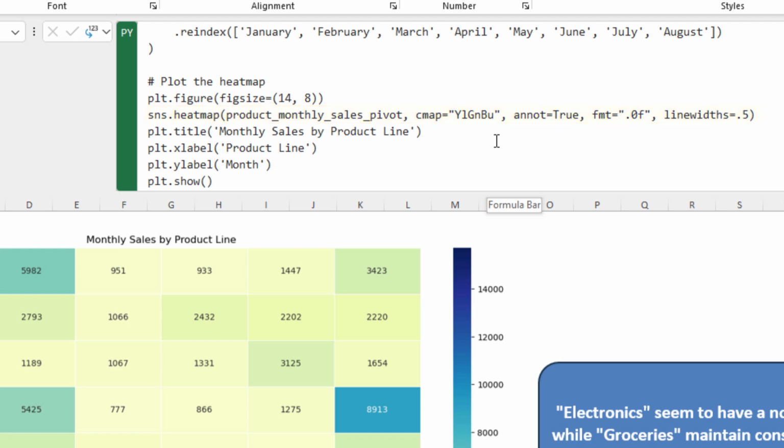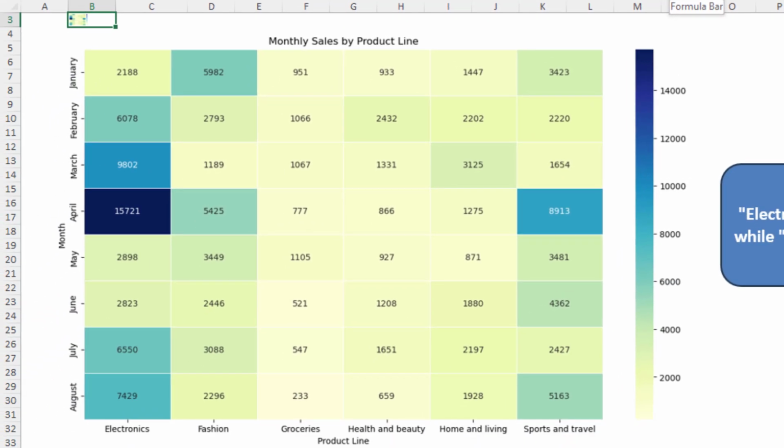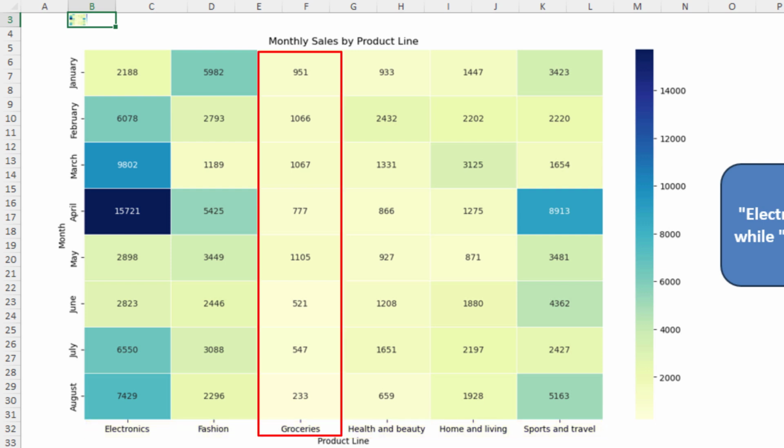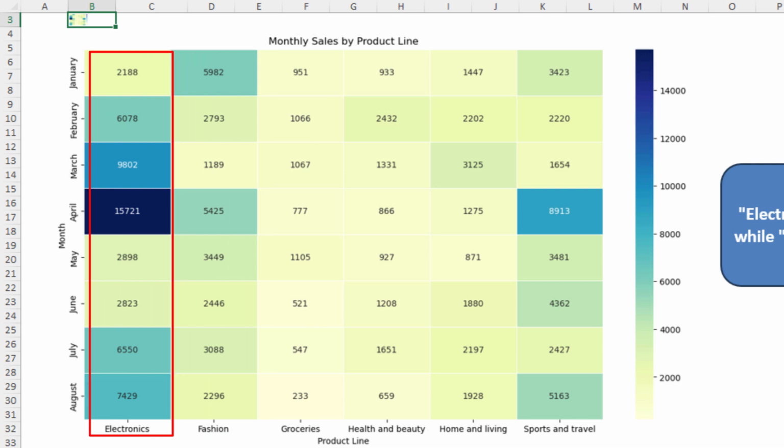The resulting chart has a color scale. The darker the color, the higher the sales. The y-axis represents the months, while the x-axis displays the different product lines. And from this heat map, we can see that sales for groceries remain relatively consistent throughout the year, which kind of makes sense. However, for the electronics, we will notice higher sales in a specific month, so we might want to dig deeper into these insights.